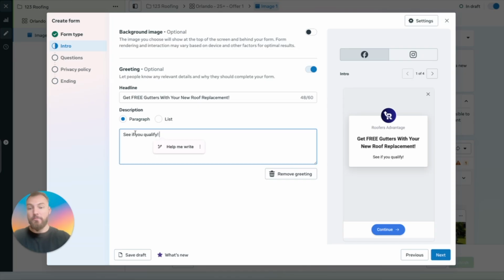Now, this is actually going to build a lot of intrigue. It makes people curious. Am I going to qualify for this new roof, right? Am I going to qualify for this offer? And so that is usually why I'll put something like see if you qualify, because it builds intrigue and gets people more likely to actually start filling out the rest of your questions. So we'll go ahead and hit next.